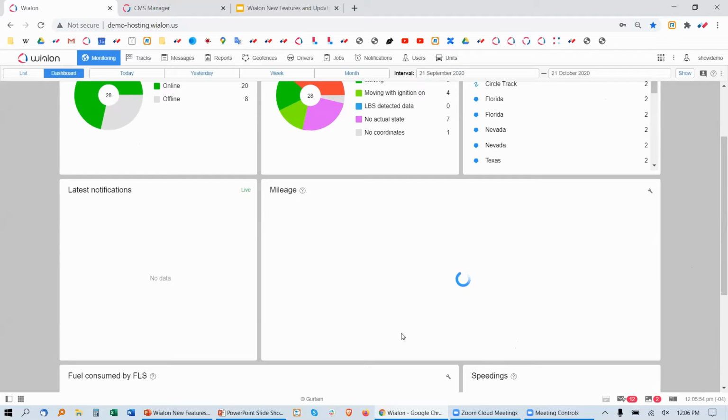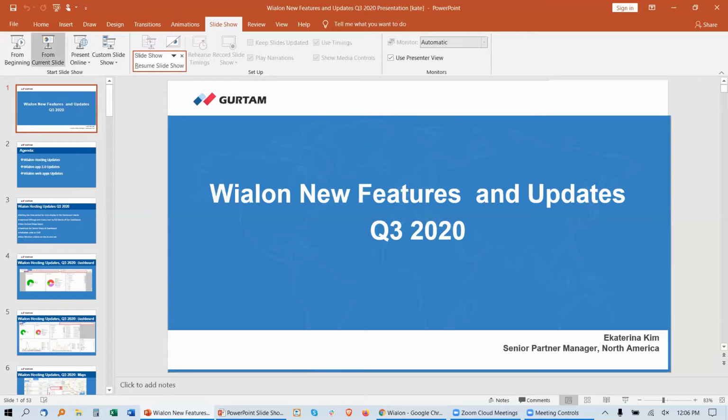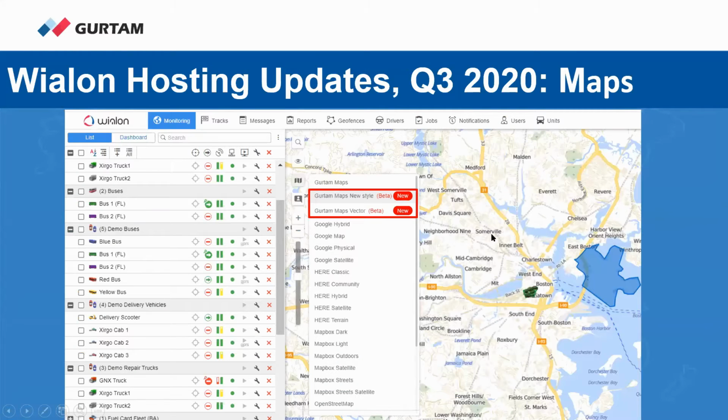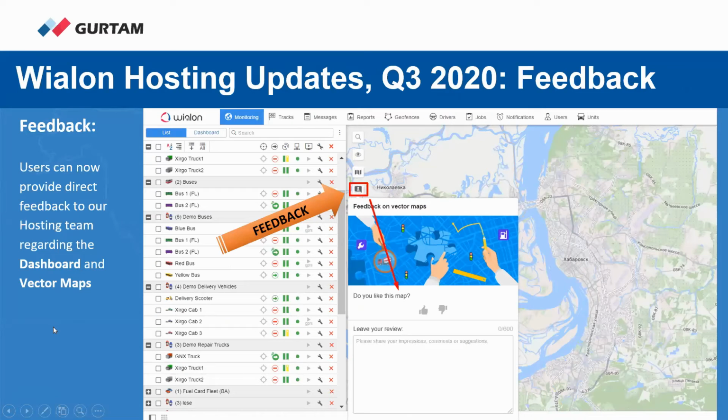So our next update will be related to the new layers, the new maps that we added, the new map styles, rather to say. So it's Gurtam Maps new style and the Gurtam Maps vector. So apart from different appearance, the new vector styles are more technologically advanced, and they also load faster. That will allow us in the future to add new useful features and updates.